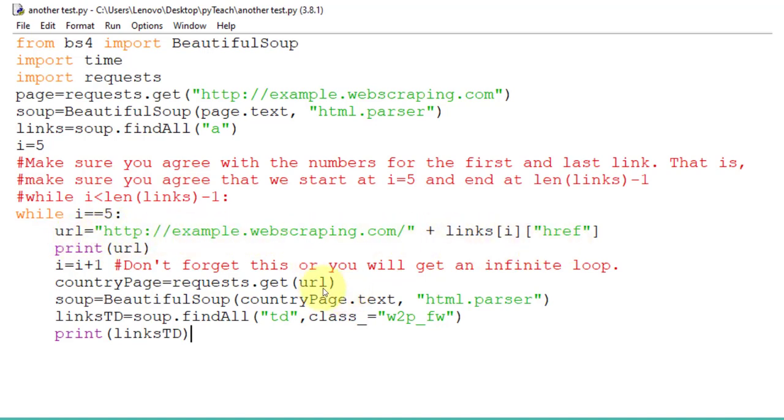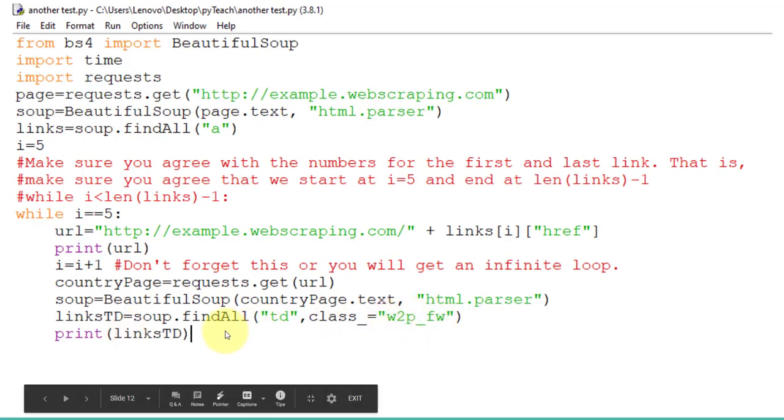We're going to put that into here. We're going to call it country page, and then we're going to pass that into Beautiful Soup. And then we can use find all again on this soup object, soup.findAll, TD, and the way that you get that particular class item is with this, W2P_FW. We're going to see all of this.